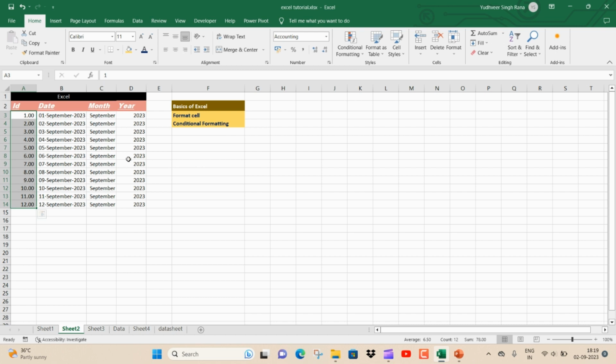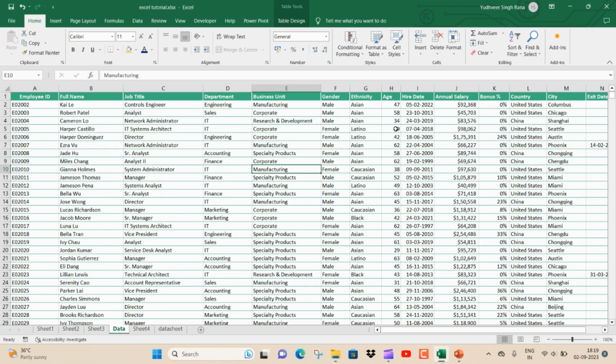So let me talk a little bit about conditional formatting as well, right? So I have a data sheet here. In the data sheet, I have this annual salary. I want to put conditional formatting as per salary. If anybody's salary is below, say for example, 45,703, those salaries will be highlighted in red.